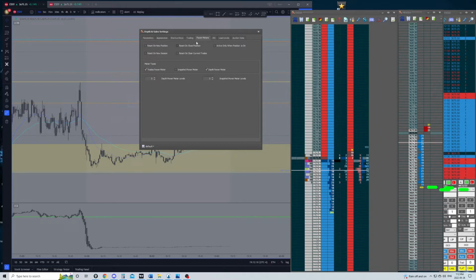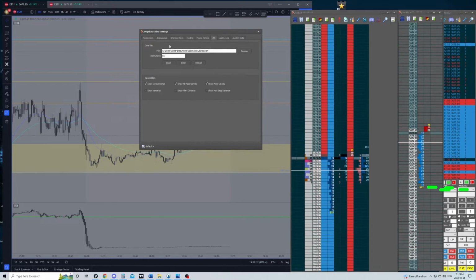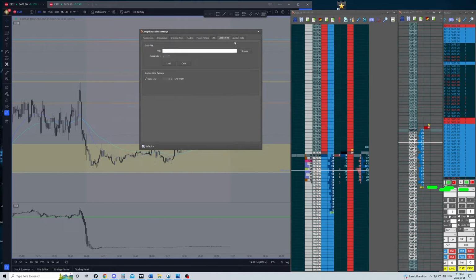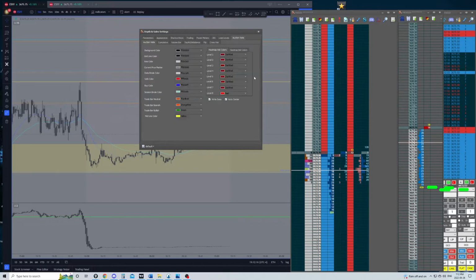Trading, nothing in here really. These are the power meters if you're going to use them. Look at those settings. Some of the stuff, you know, where your files are downloaded, and so on.